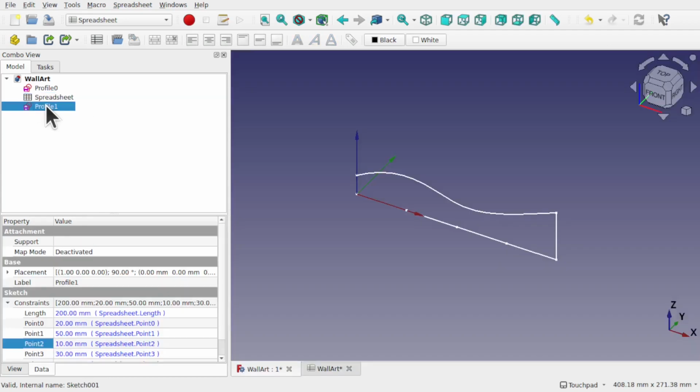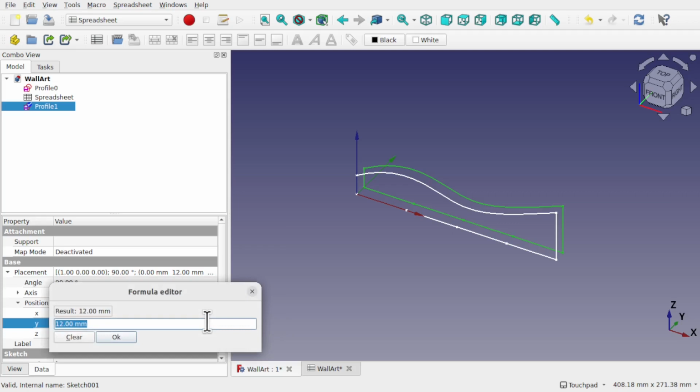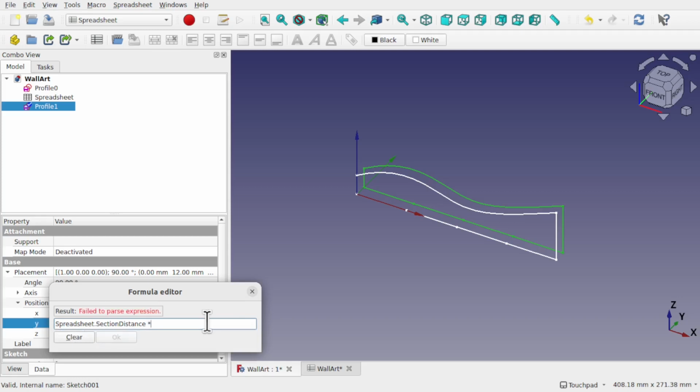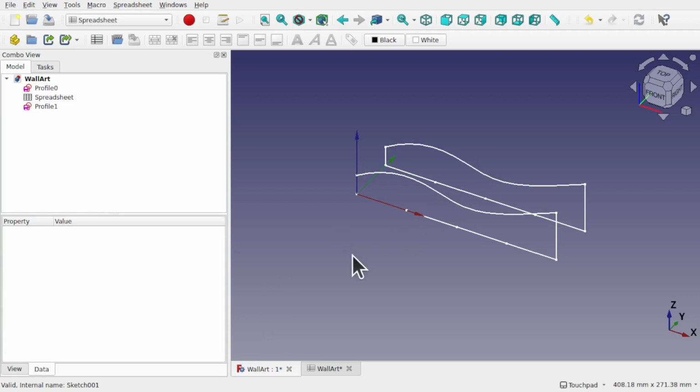So let's click on our first profile, this one here, and come into the placement, the position. We're looking along the y-axis. This y-axis here, if we increase this, it's going to move along that y-axis. So again, click on the little button on the end of the expression and type in here spreadsheet dot section distance, and each section we're going to times it by whatever it is. So this one's going to be times by 1, so we don't really need that. Next one will be times by 2, etc. So spreadsheet dot section distance. Hit enter and hit OK. When we click off, that will move that across there.